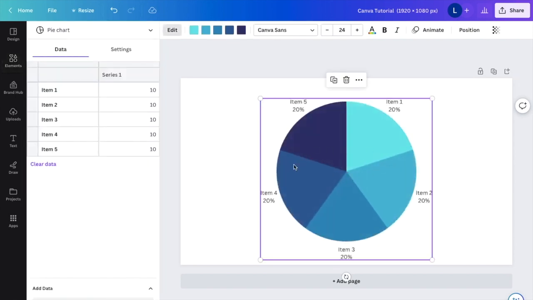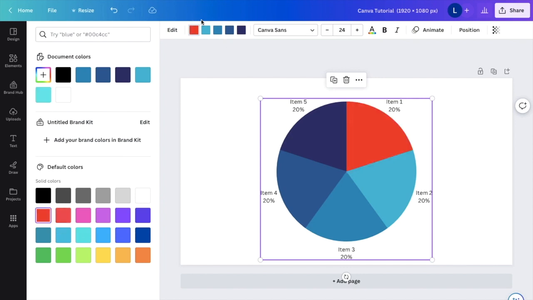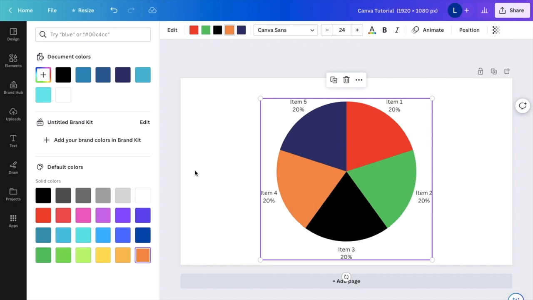So then once you're here, a bunch of different options. Now, if you want to change the colors of each area, you can change the colors just up here, kind of play around with it this way. Doesn't really matter, completely up to you. Now, let's just say you want to keep it like this and leave it like that.